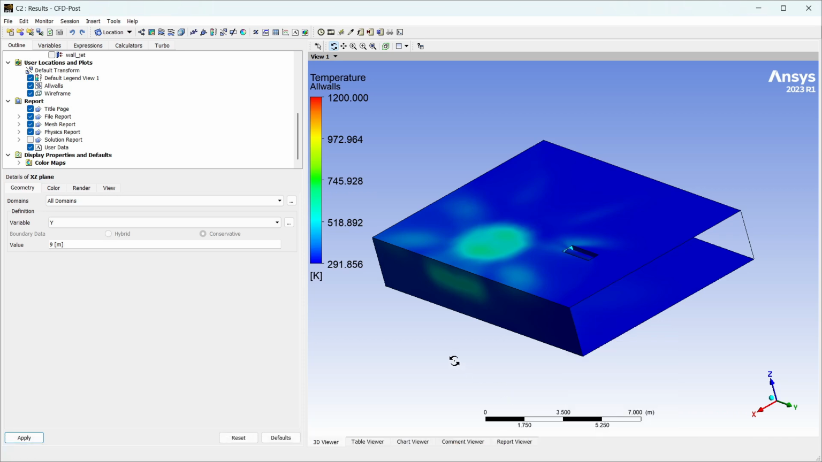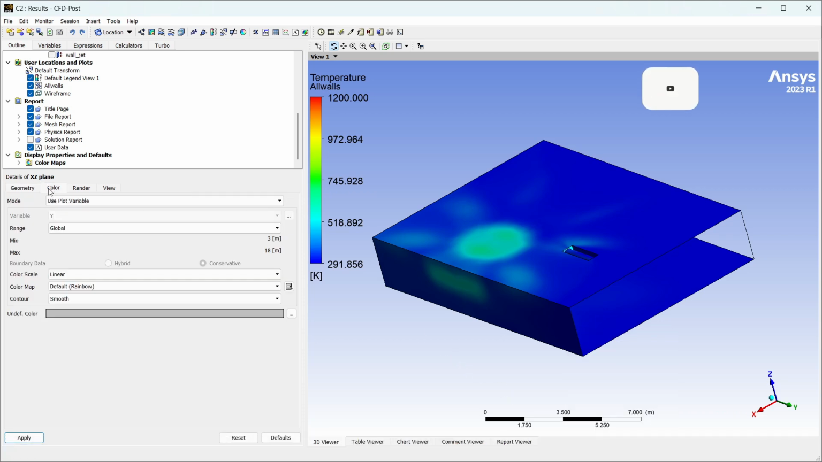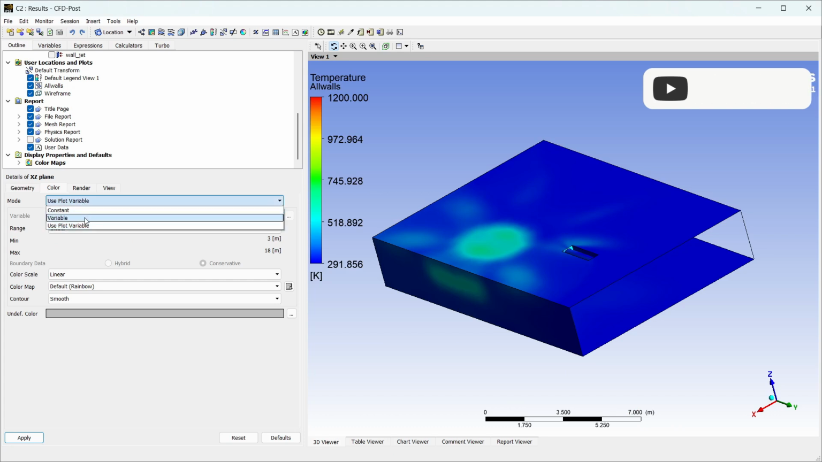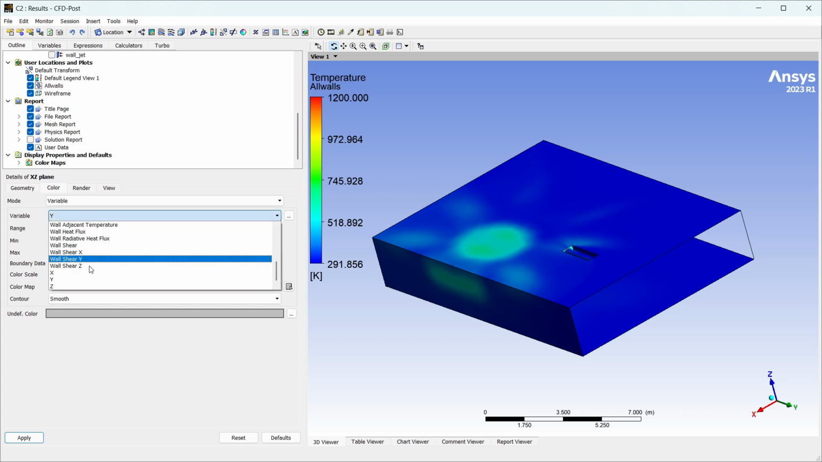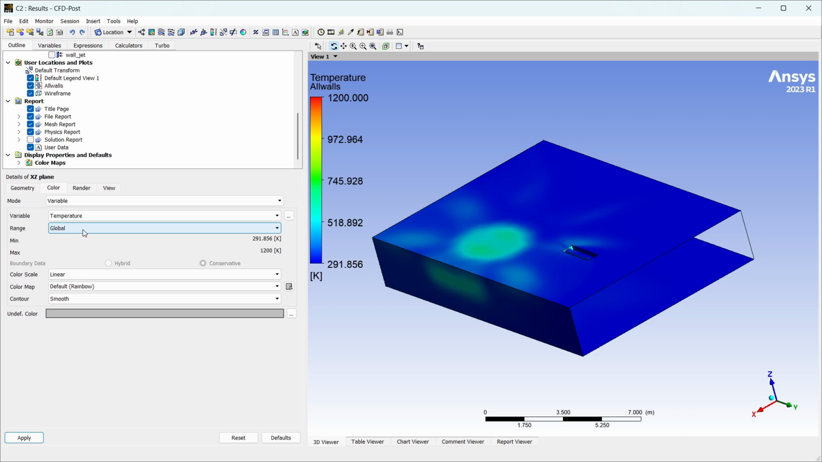Next, let's move on to the Color tab in the Isosurface settings. In the Mode section, we set it to Variable. This means the surface will be colored based on the distribution of a physical quantity, giving us visual insight into how that variable behaves across the plane. We select Temperature as the variable. This is essential in thermal fluid simulations, as temperature distribution helps us detect hot and cold zones, assess heat transfer, and understand the efficiency of thermal designs.